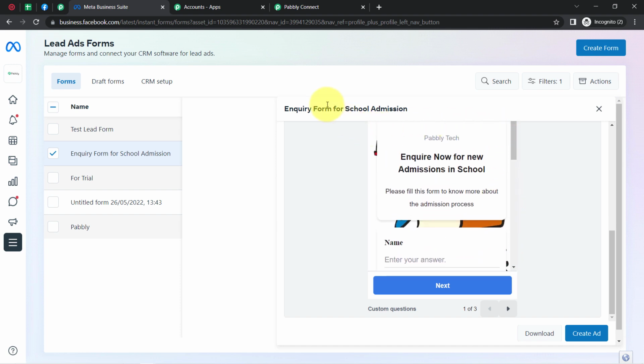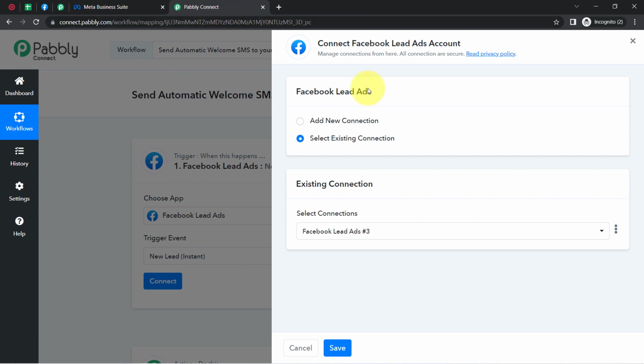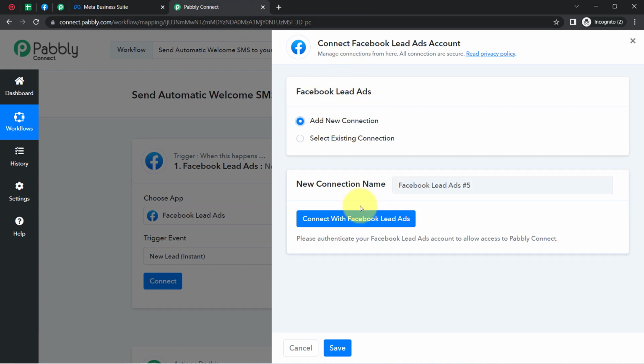The idea here is, assume that I'm running some school and I have created this inquiry form for the school admission, so that I will get more admissions for my school via this Facebook lead ad form. Coming back to Pabbly Connect, I can close this particular tab, and here we are going to connect Facebook lead ad with Pabbly Connect.